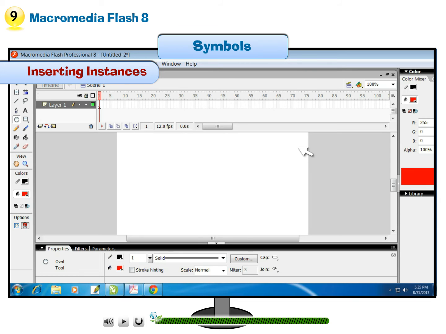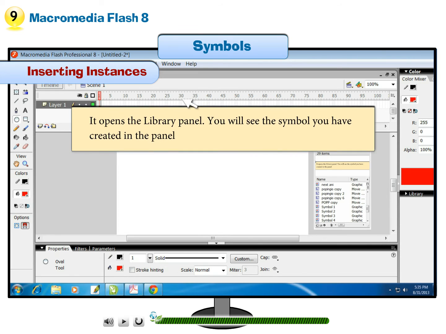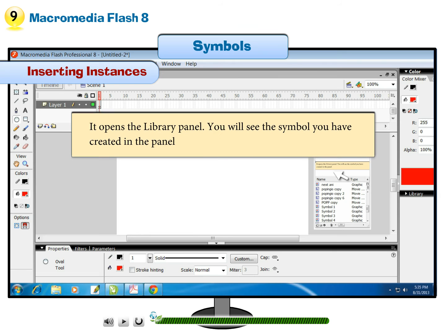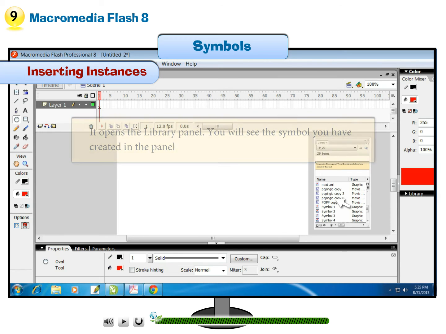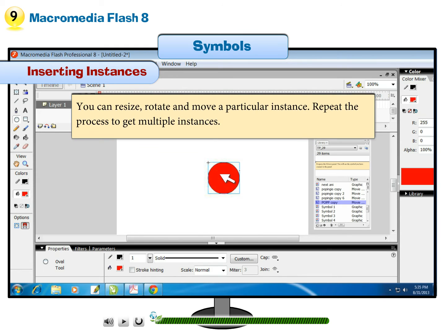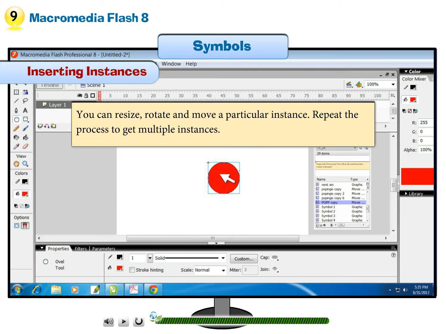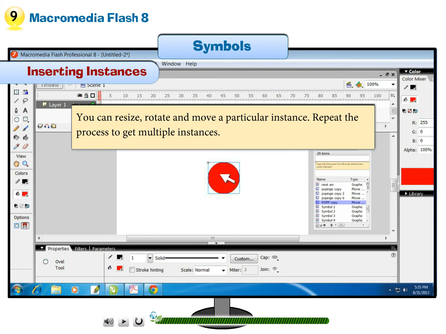Inserting instances. Steps to insert an instance. Select the Window menu, click Library or press Ctrl+L. It opens the Library panel. You will see the symbol you have created in the panel. Click and drag it onto the stage. You can resize, rotate, and move a particular instance. Repeat the process to get multiple instances.